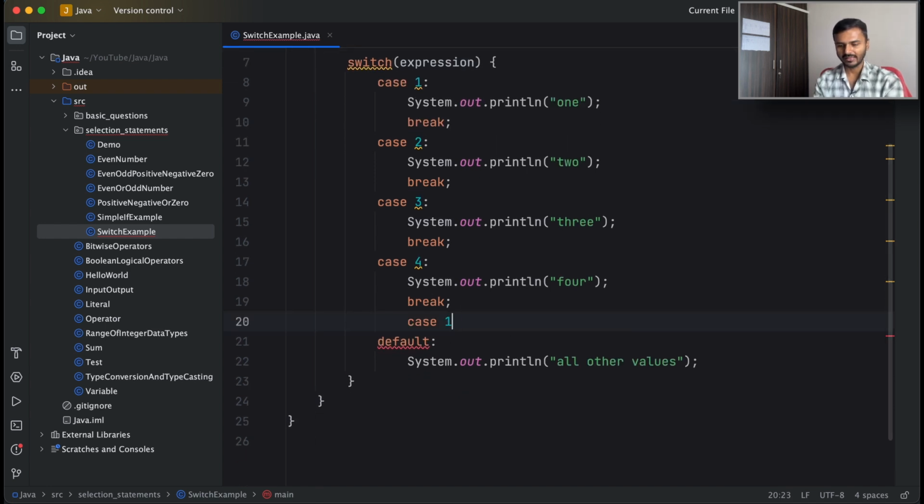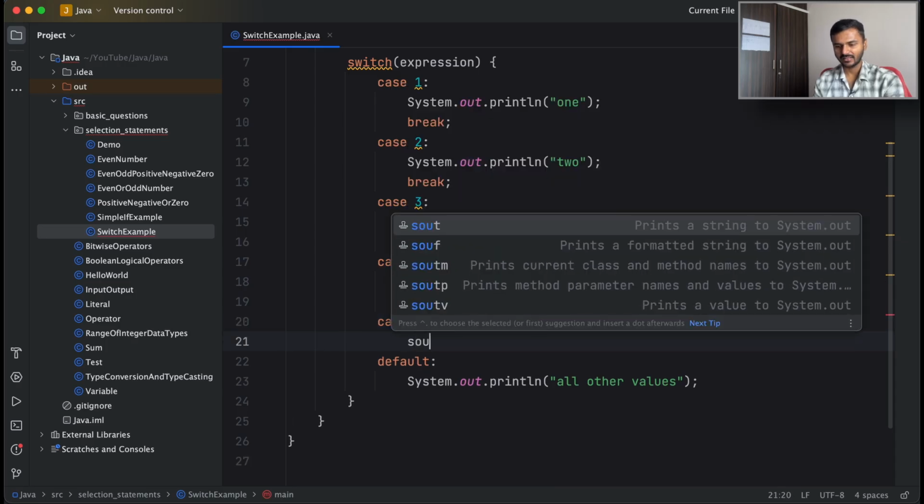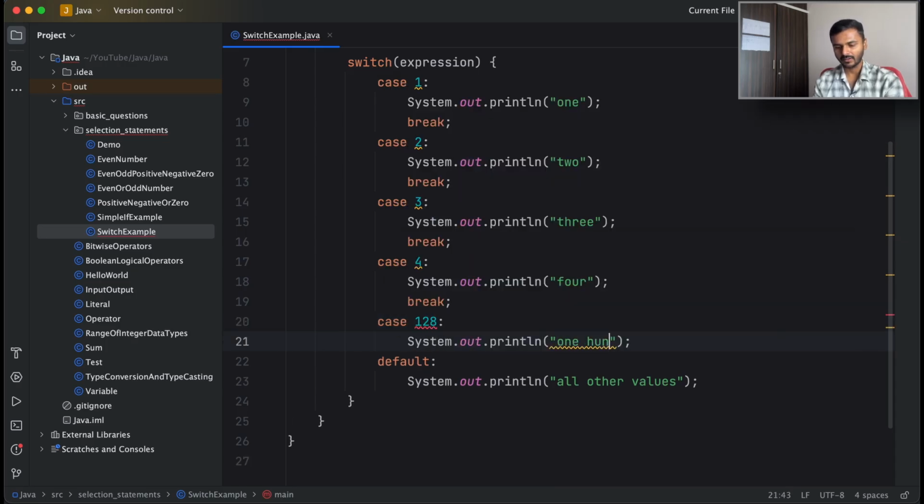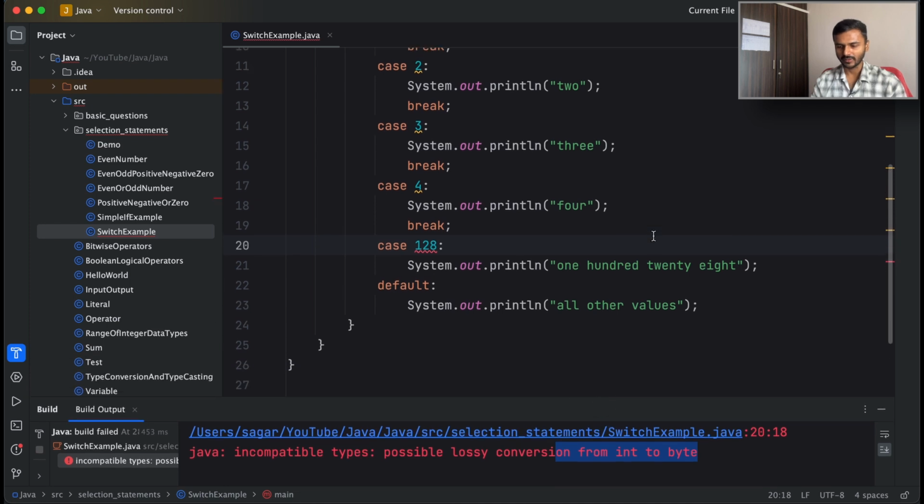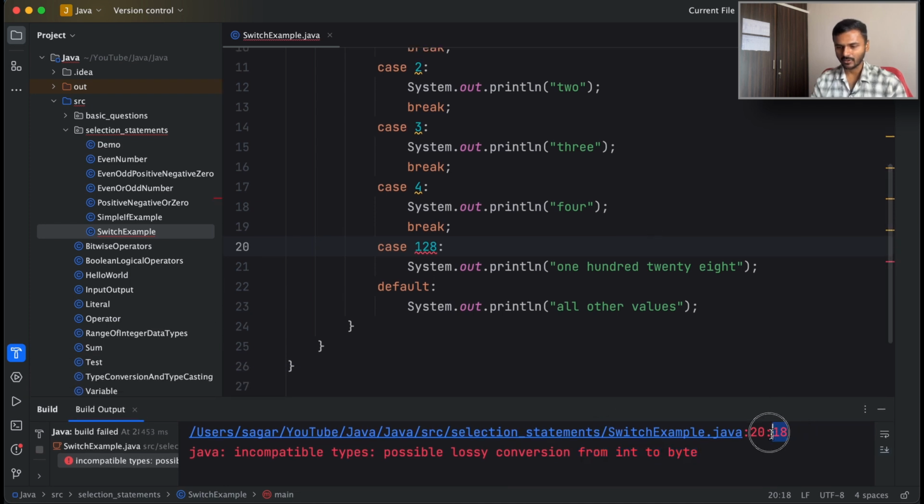So if I say case 128 and I say, for example, 128, wrong spelling, 28. As you can see, we are getting a red underline over here, but let's still run the code and read the error for ourselves. It says incompatible types, possible lossy conversion from int to byte. So what's happening over here? And by the way, this error is coming on line number 20, which is this.